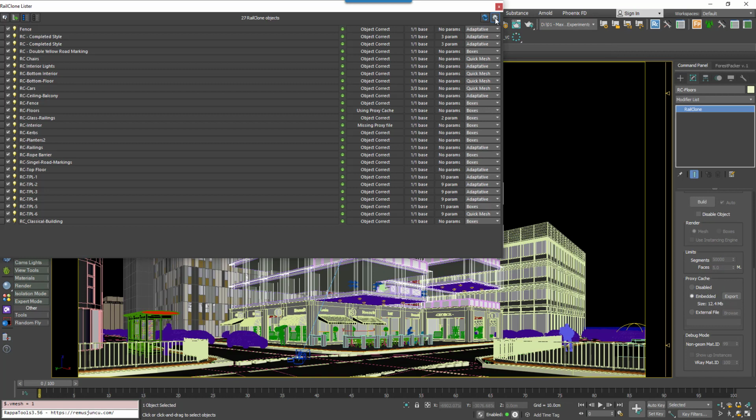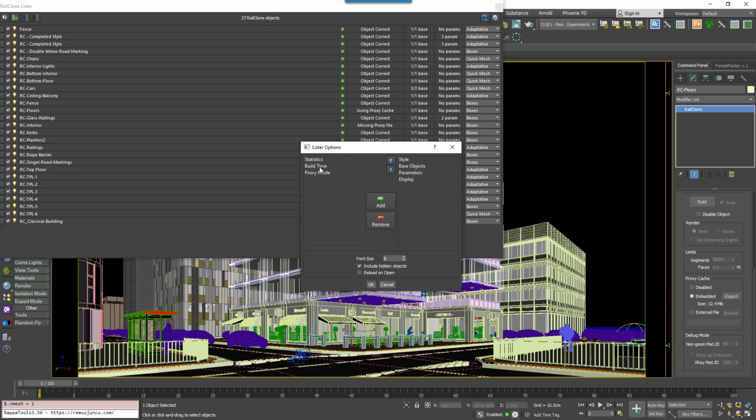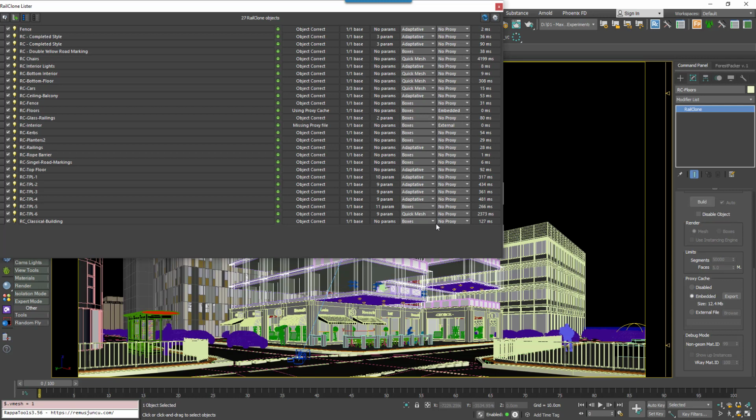As of RailClone 5.2, there are two new fields that can be added to the Lister UI. Open the settings and add proxy mode and build time. Click OK and they'll now be available in the Lister view. The build time gives you a handy at-a-glance view of the impact of your RailClone object on file operations and renders starting. And you can also change the embed mode using this drop-down list. Notice that when I enable the proxy mode, the build time drops to 0.